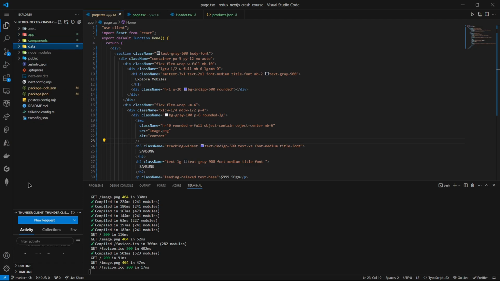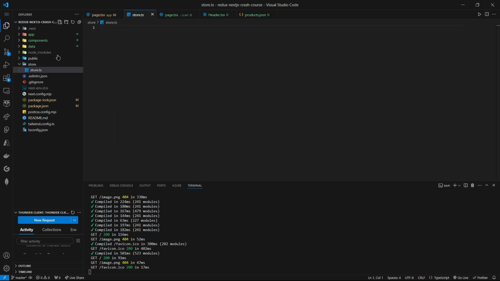So let's just make a folder named store. I would prefer app because the app directory already exists. So I will just say store.ts, but we do not have our reducers, right? So I'll say features and just do slice. Okay, let me just add cartSlice.ts.